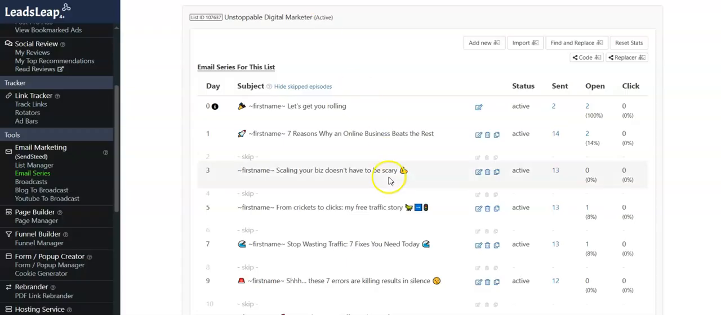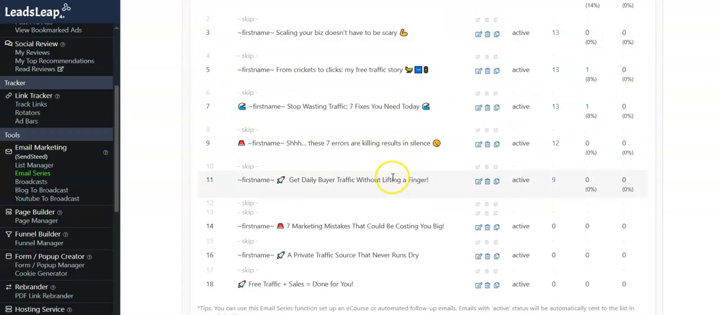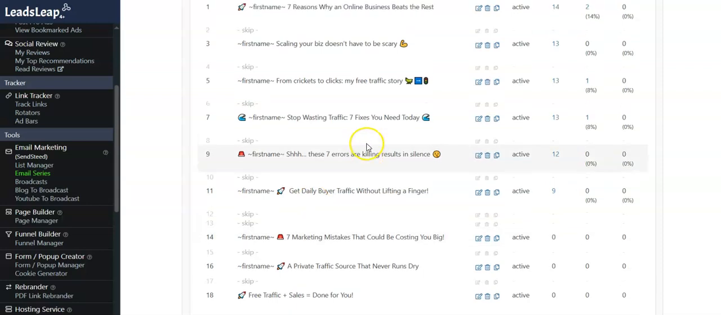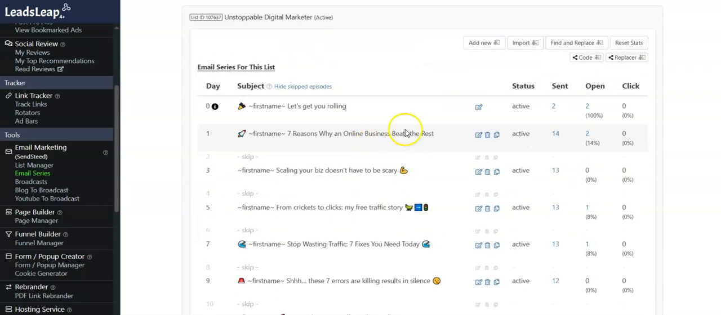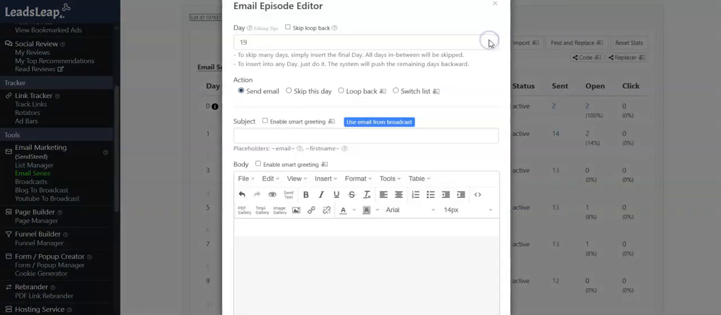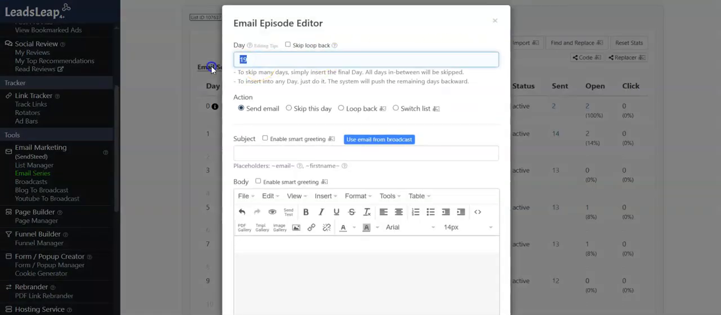And so I look at the number of days. These are the number of days that the emails will go out in: day 9, day 11, and so forth. So I want this next one to go out in day 20. Okay. So I go up here to where it says add new. I click on add new, and then I put in 20.